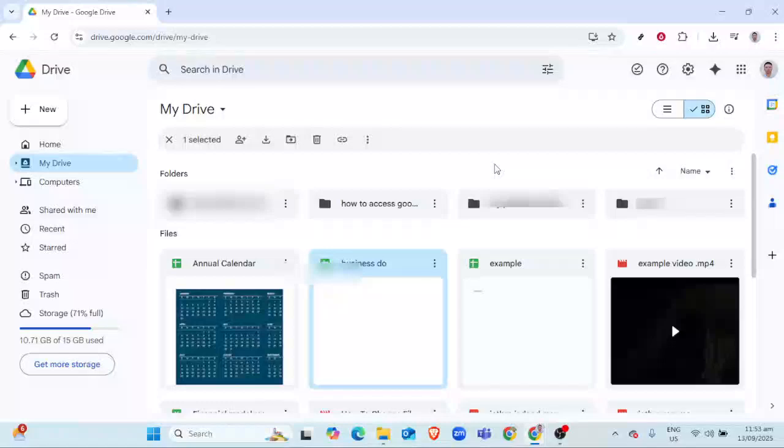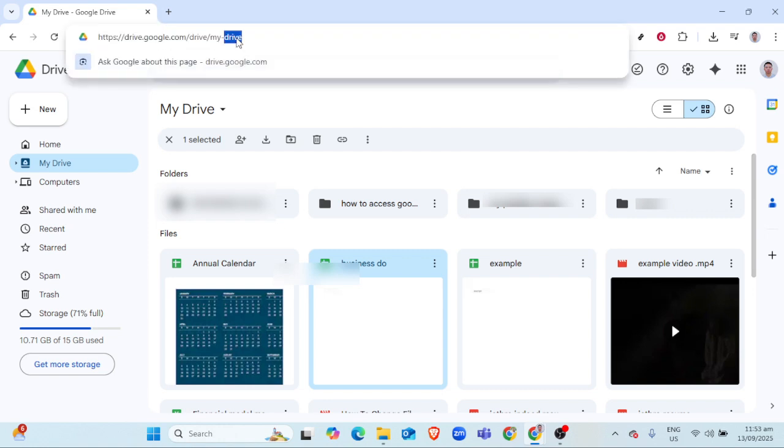In today's video, I'm going to teach you how to give access on Google Drive. If you've ever found yourself in a situation where you need to share a document or a file, but you're unsure how to do it securely and effectively, then this guide is for you. So let's dive straight in.